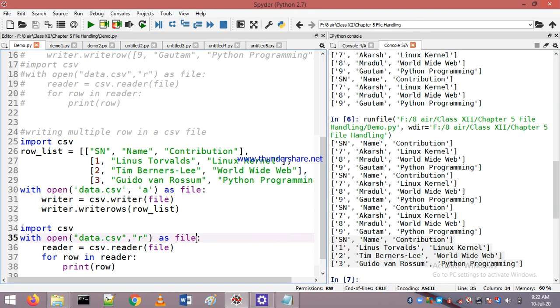So like that we can perform operations on the CSV file. So now you can understand how to read, how to write and how to append or modify our CSV file.